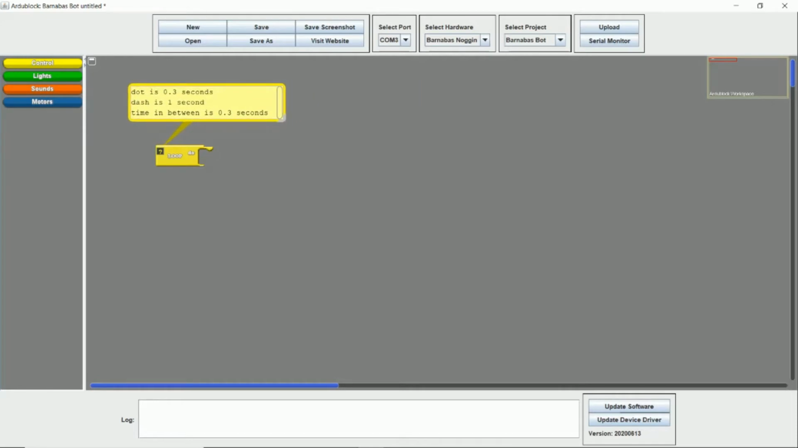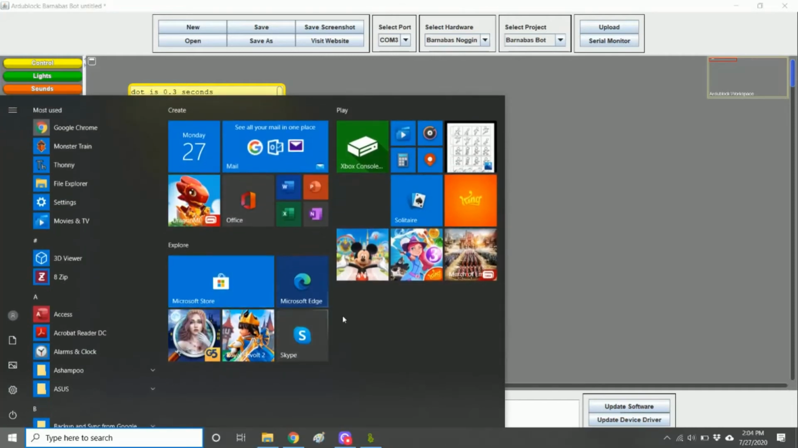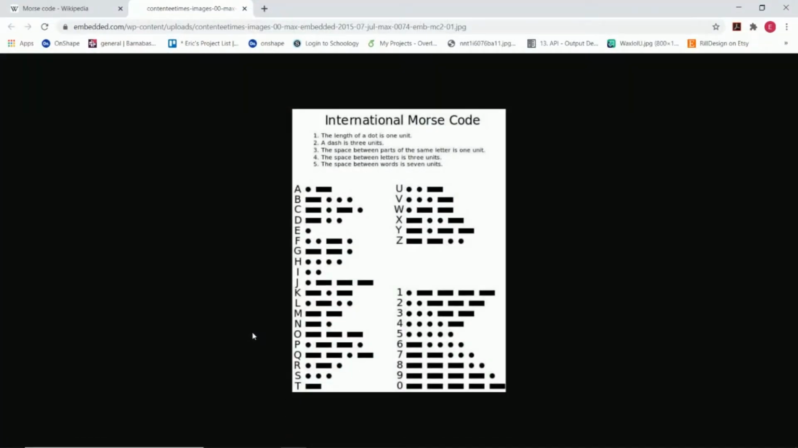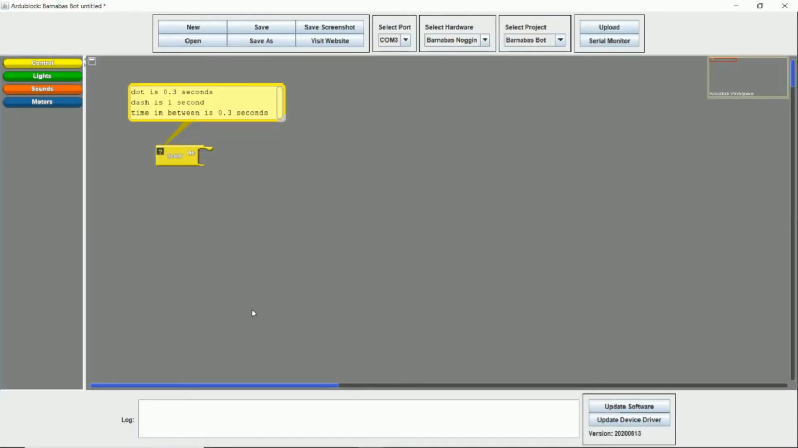So why don't we go ahead and get started by doing an easy letter. So let me see here. Easy letter. I'm going to go with the letter S. So if you look at the letter S, it's just 3 dots. So 3 short blinks should be enough to convey a letter S.